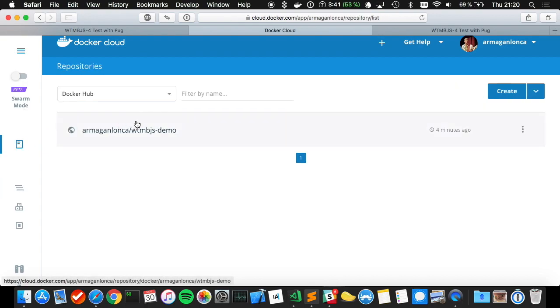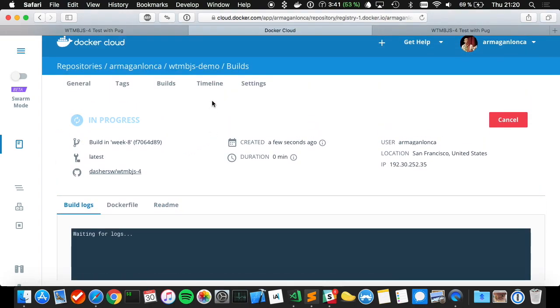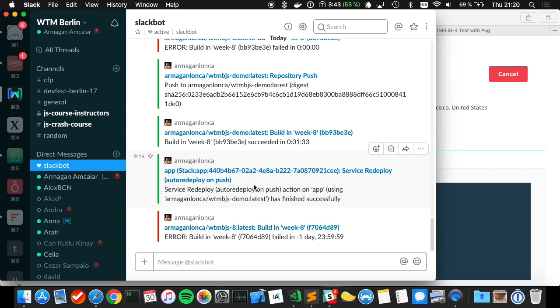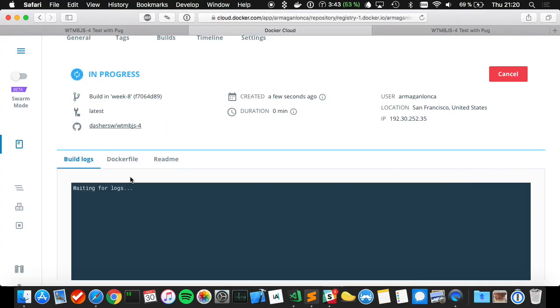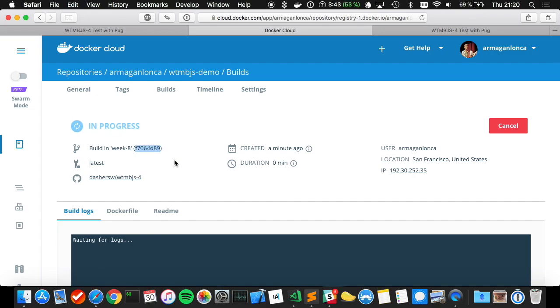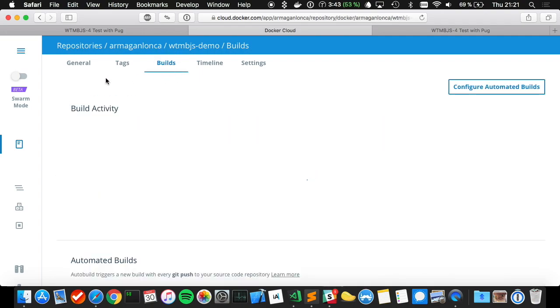Let's go to the repositories. There's a new build that is triggered because of my change set. This is a huge failure. What is this? Minus 1 day, and like this is minus 1 second. I don't know why that happened, but that's not related to our latest change. But anyway, we're building this thing. The latest change, the commit ID. And hopefully we will see that it won't run. It won't redeploy.